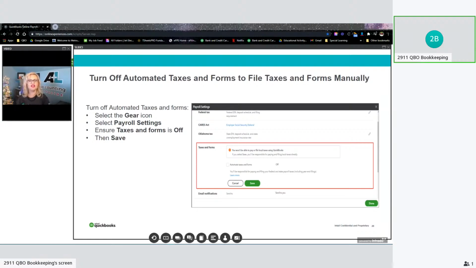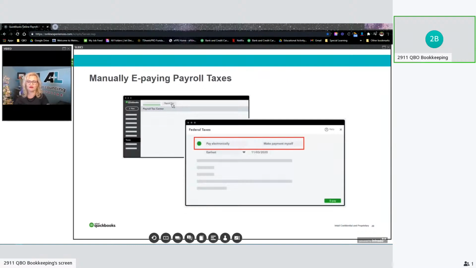So what about turning off the automated taxes and forms so you can file manually? Again, you're going to go back over to that gear icon located in the top right of QuickBooks, and you're going to select payroll settings, navigate down to the section that says taxes and forms, and then just turn it off. And then you can see here that there's going to be a warning that says you're going to be responsible for paying your own taxes and forms, which is fine. You just need to be aware that that is something you need to then manage yourself or your client needs to manage. So it's okay to turn it off, but then somebody needs to be put on that task to make sure that it happens.